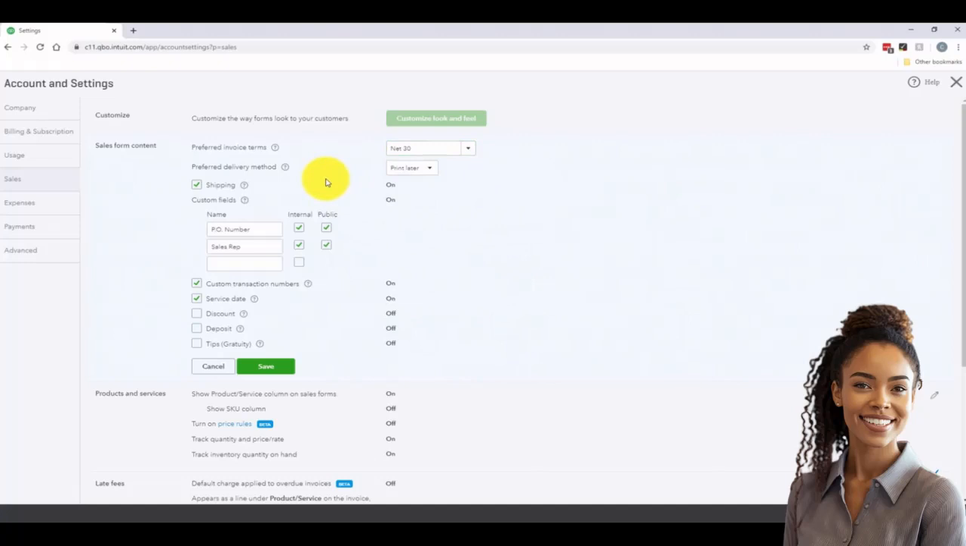If you have a preferred delivery method, you can choose it right here. Do you like to print things now, or would you like to send things later? I'm referring to an invoice as an example. Here where it says shipping, if you don't ship anything, then you can go ahead and uncheck this and this will say off. If you do ship things, then you had some options down here where you can have sales reps and put in purchase order numbers, things like that. These are custom fields. You can also turn those off if you don't need them. If you want PO number, not sales rep, for example, just uncheck the sales rep option.